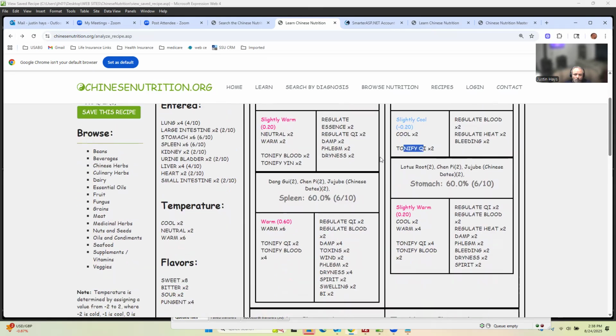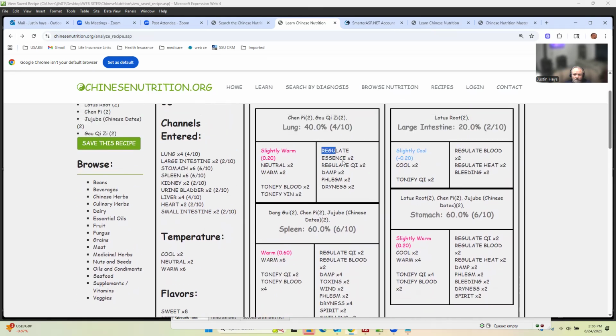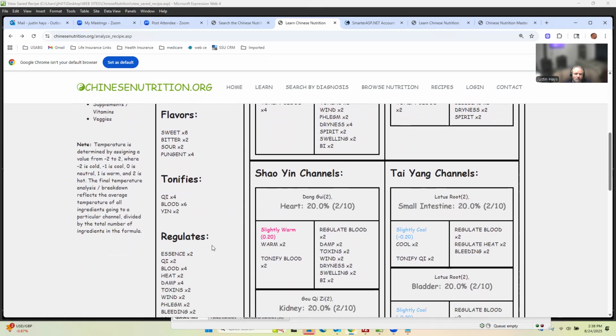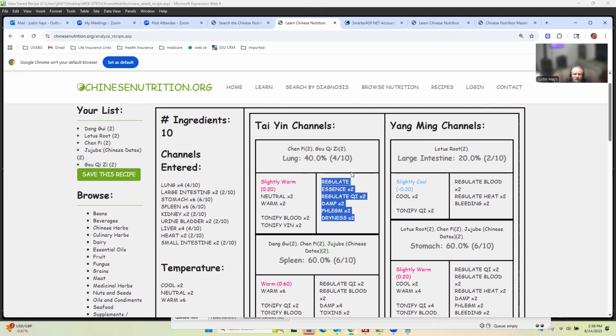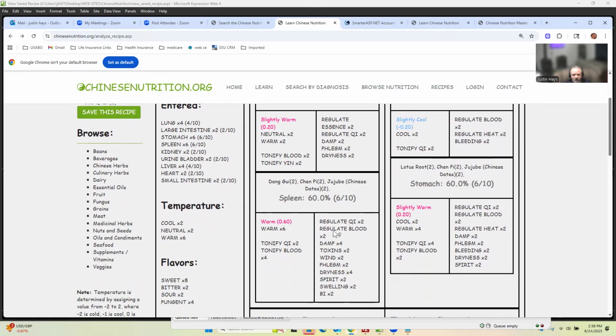And then finally, we're going to look at the right-hand column here. This is the regulates section that we went over earlier. So we're looking at the lung. This formula counterbalance helps with essence a little bit, but only 2 ingredients on each, so I'm not going to spend too much time on that.